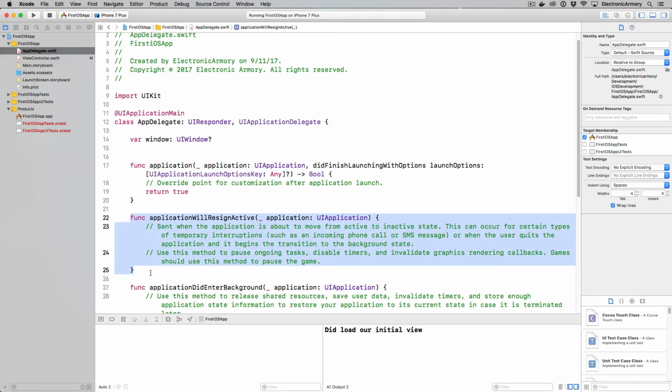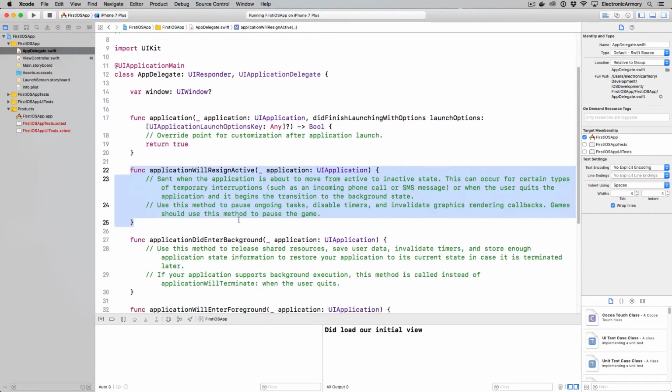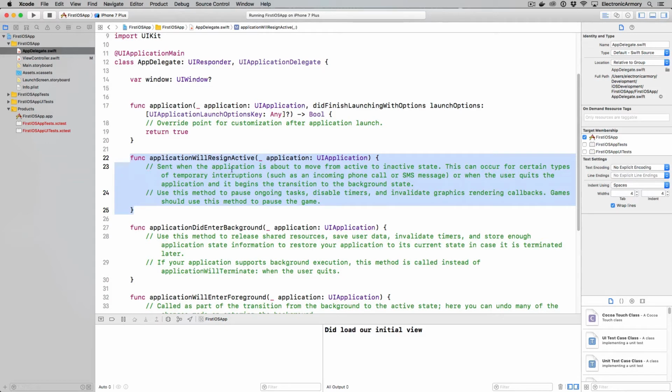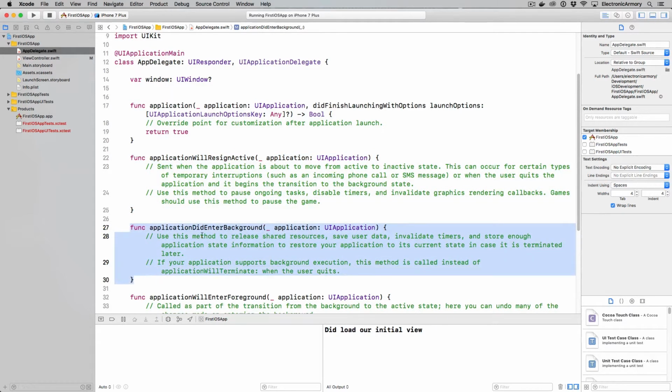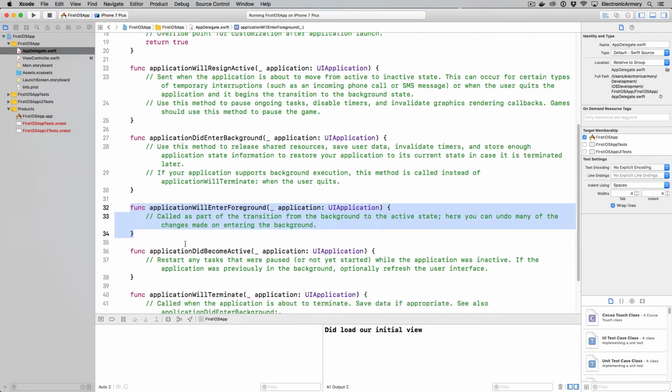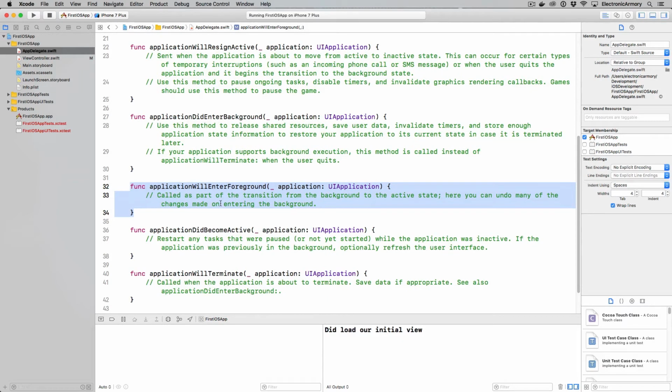The next one we have is applicationWillResignActive. This is kind of a callback to us to let us know that the application is going to go in the background state. We also have another one, didEnterBackground, letting us know that the application's already there. This one is going to let us know that the application will enter the foreground. So somebody's coming back to our application. Maybe they switched off to another application, which those two functions above will get called. And then when they're ready to return to our application, willEnterForeground gets called.